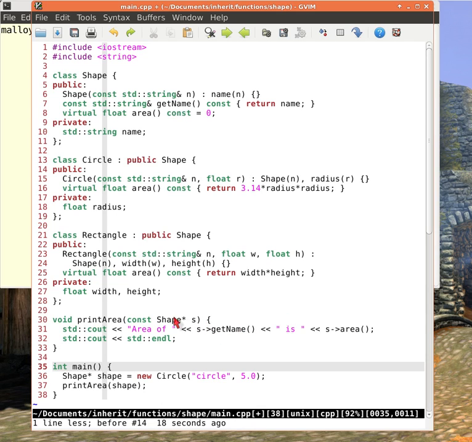When I have a pointer to base and I call a non-virtual function, that function call is bound to the type of the variable, which is shape. So when it looks for get name, it's going to start by looking in shape. It goes up here to shape, sees that get name is non-virtual, so it doesn't look any further, and it calls the get name right here. So I'm going to return circle right there.